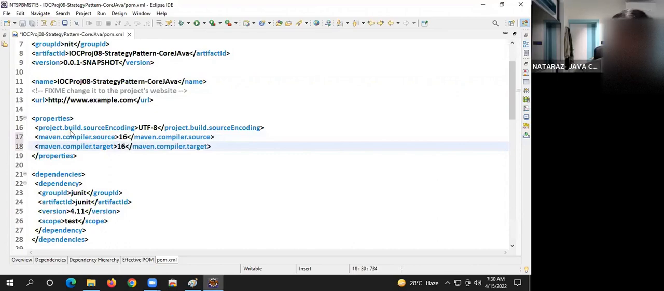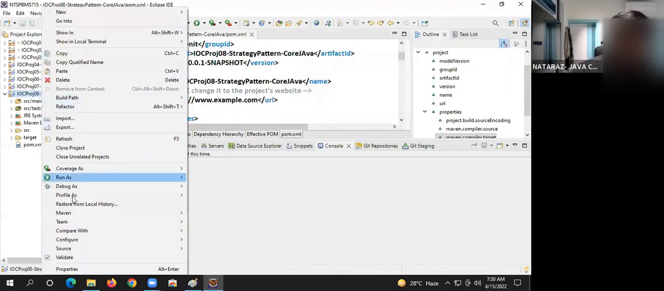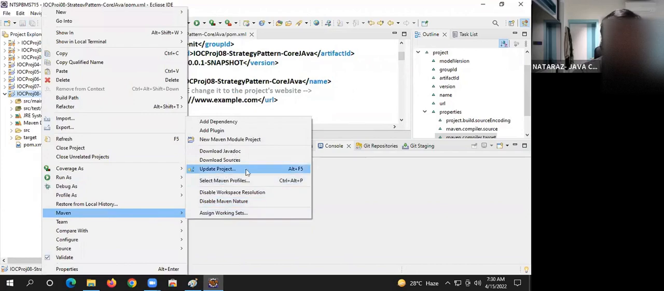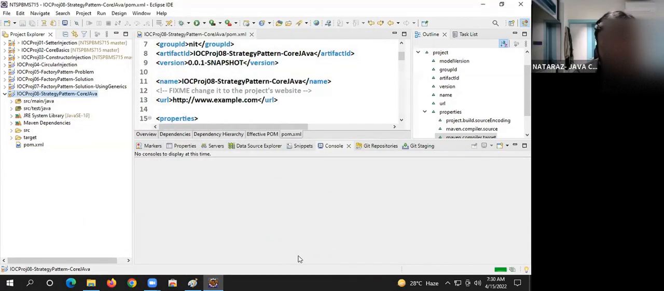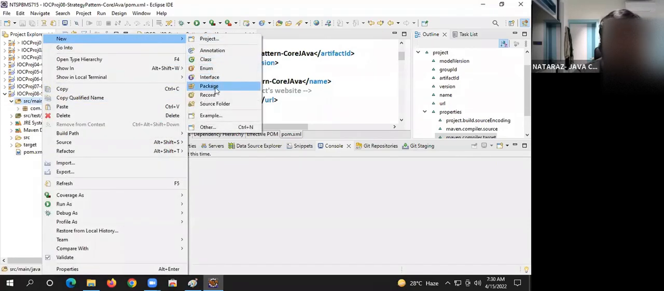16, or you can take the latest 18 also, not a problem. How to reflect that? Okay. Team, update project, done. Team update project done, guys.